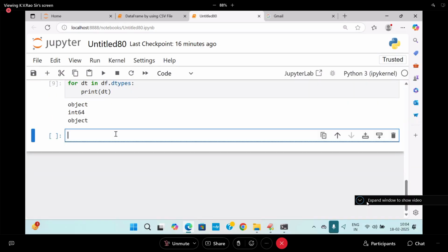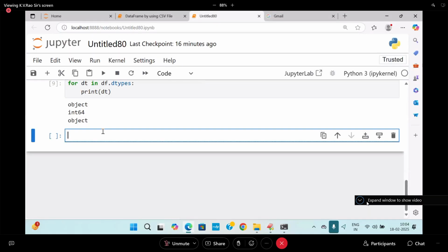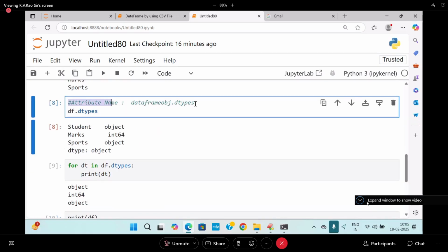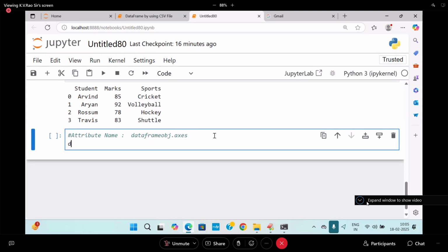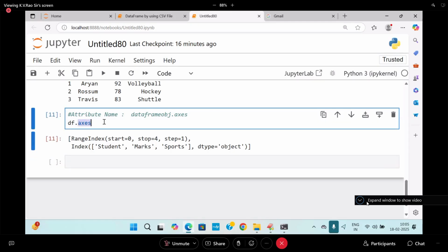Well, students, next attribute I'm going to take. What is the next attribute we are having? Axes. Very important. Here I'm writing print of df dot axes. Axes will give you row indices and column indices. X axis and Y axis combined together are called axes.